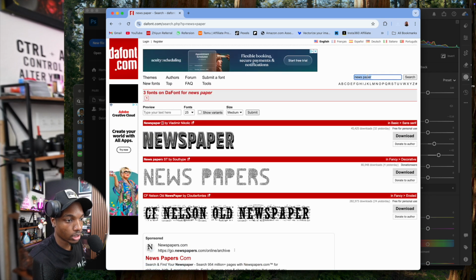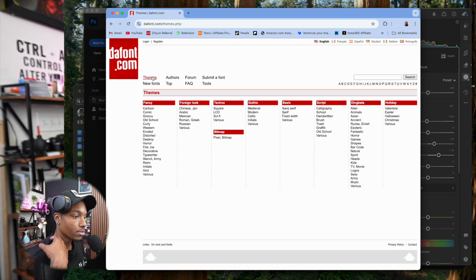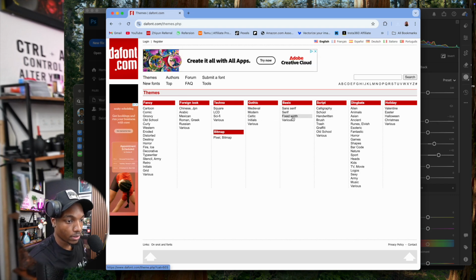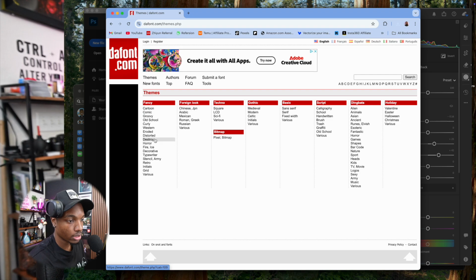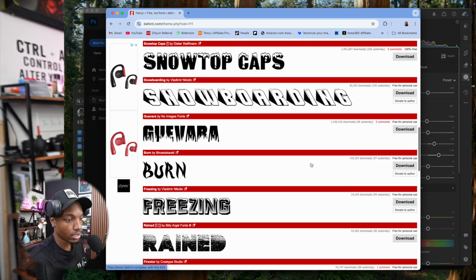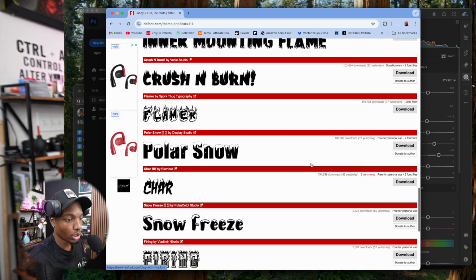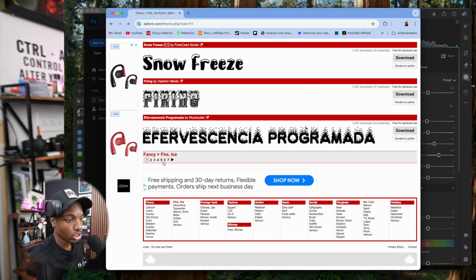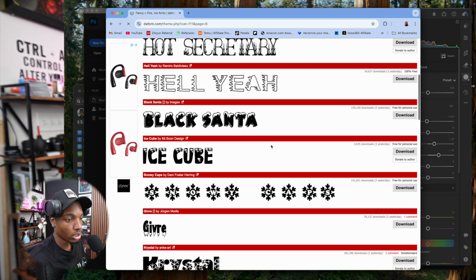You can even go by regular themes, like they'll have themes for you to go through. Calligraphy, sans serif, fixed, medieval, that's crazy, square, LCD, Chinese, Japanese, destroy, horror, fire. So I'm going to go to fire and ice, right? So they have the different vibes like here, fire and ice. And you could play around and see which one of these you want to download. Just go through the different ones and see which one you want.